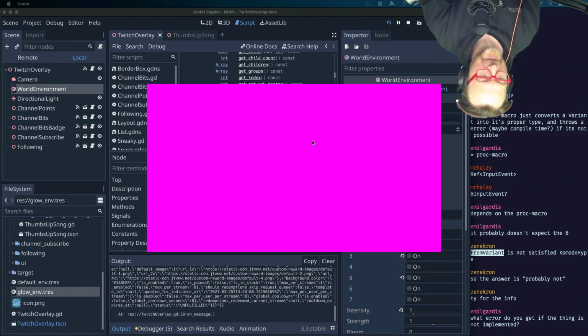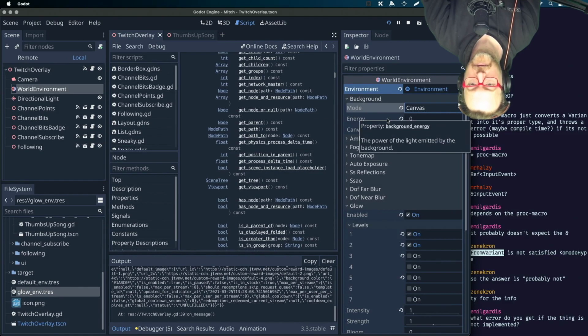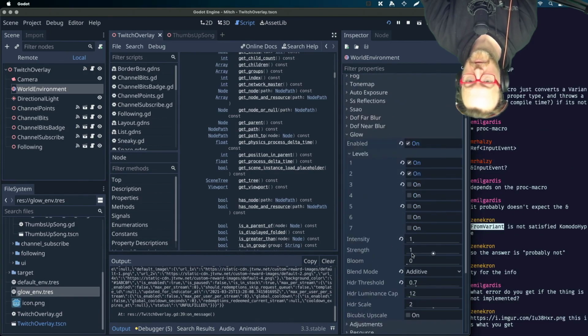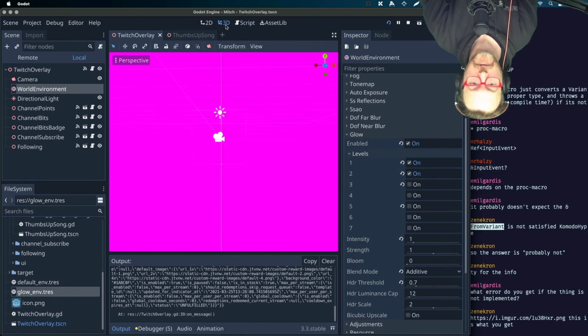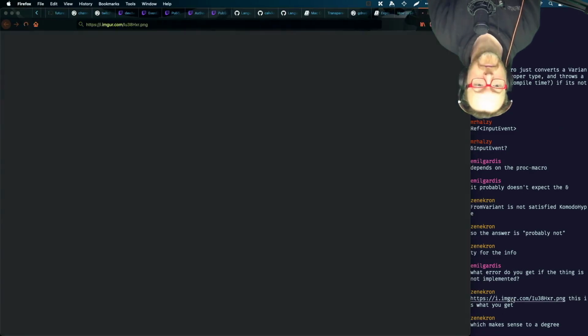I know we're getting the echo now. Okay. Canvas, that's good. Oh, what is energy? Oh, yeah, no, we don't want the background light hitting anything. Right here, let's turn up our strength and the glow. Back to, whoa, holy fuchsia. Let's take a look.